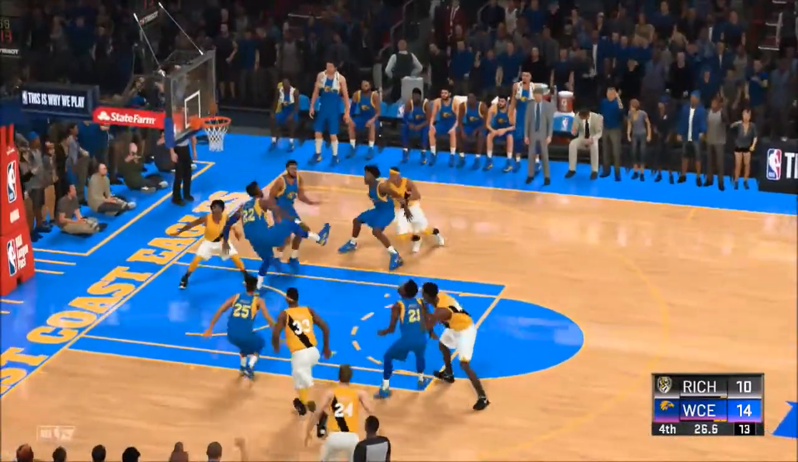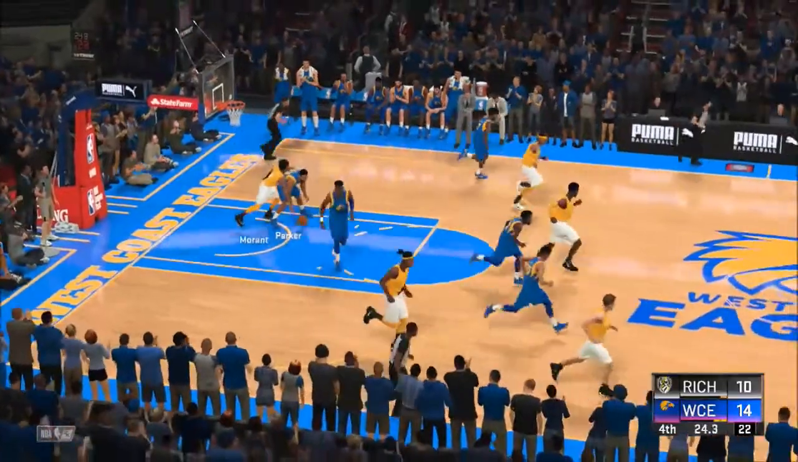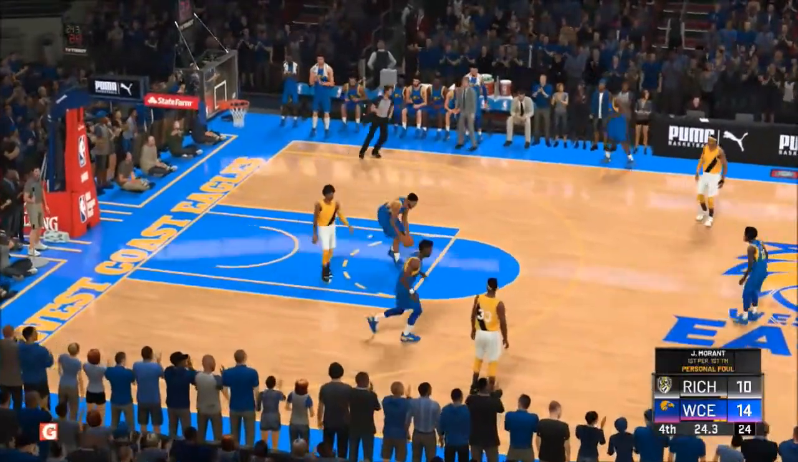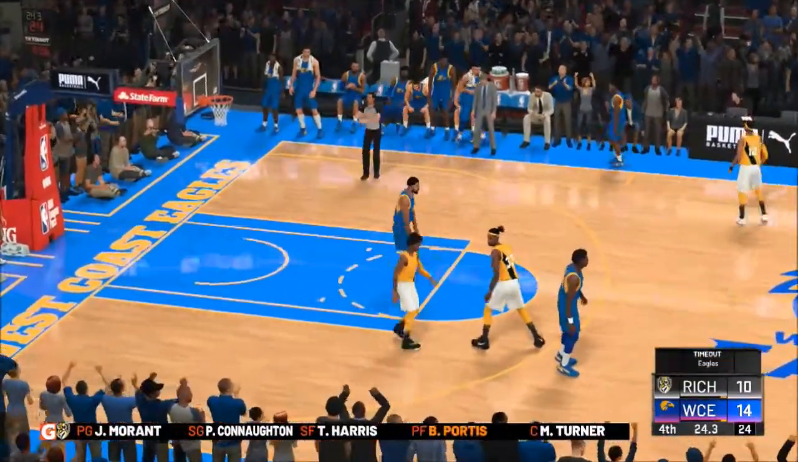Here's Morant. And he can't bank that one in. And now we've got the intentional foul. And so the timeout by Brett Brown here.